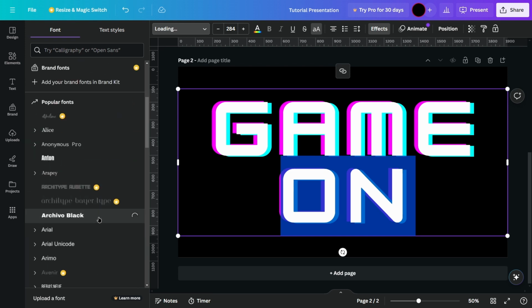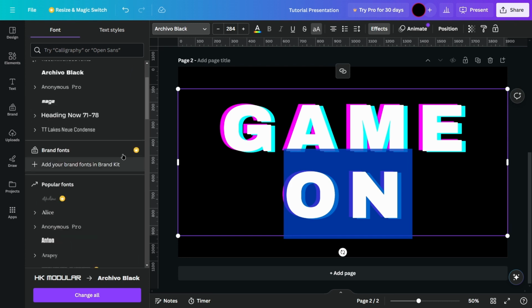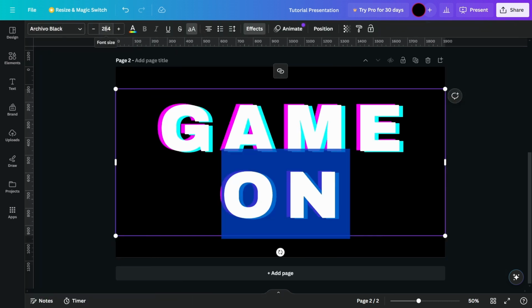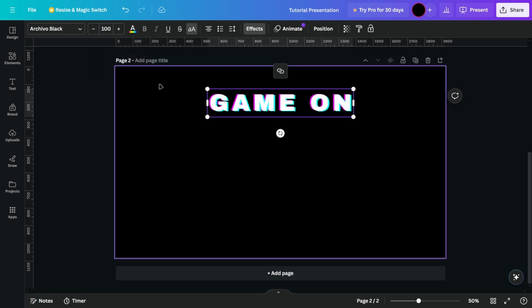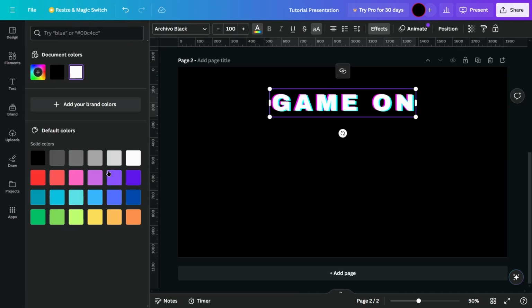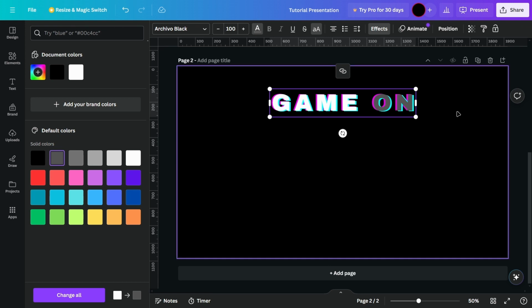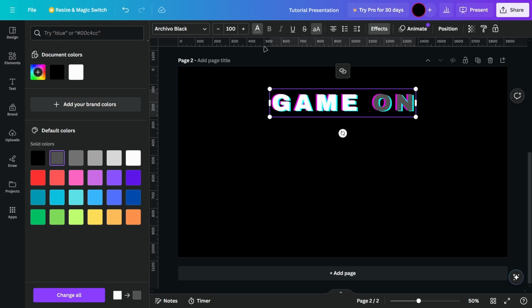So let's say I want to go with this font instead. And maybe I don't want to have it 248 points big, but maybe just like 100. Then I can change it right here. We can change the colors. So for example, maybe we want to have it in this dark gray. And remember, this only gets applied to the "on" part because I've just marked that with my cursor.